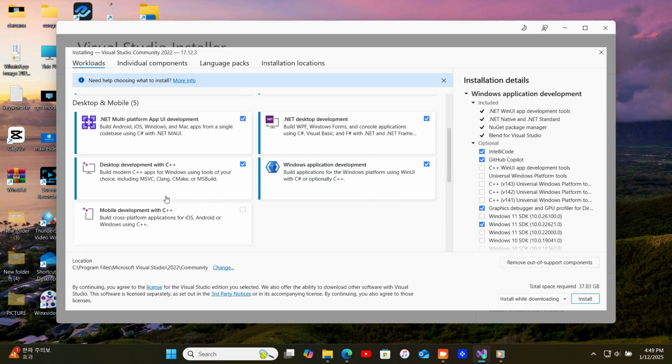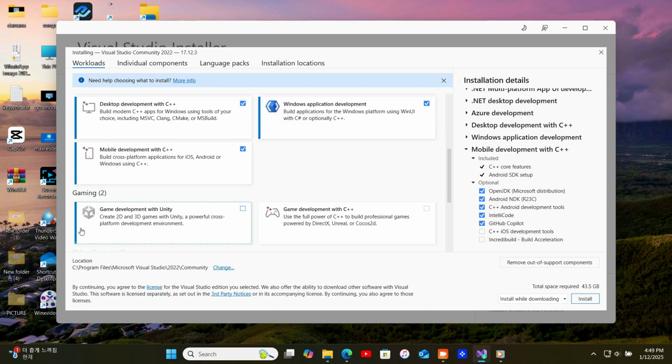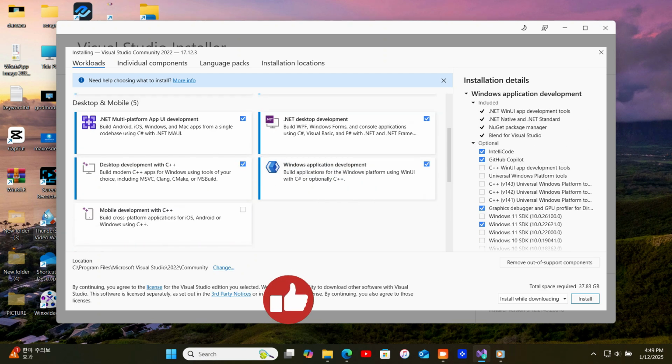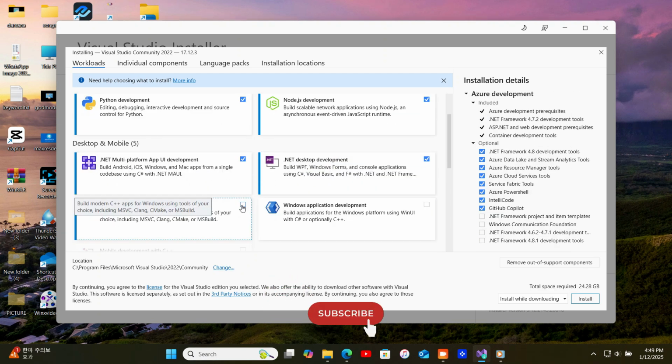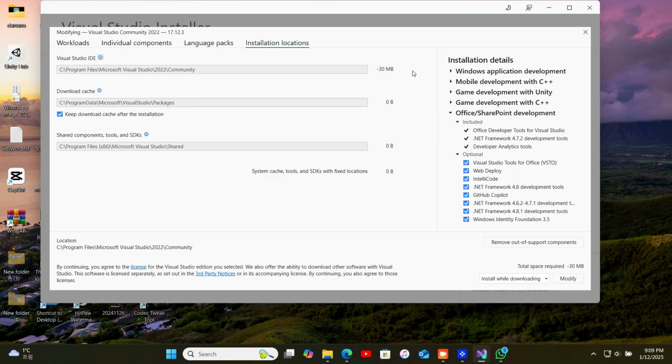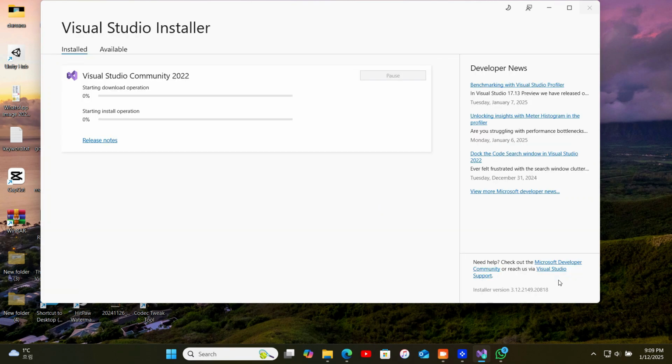Next, you can customize your installation. For example, you might want to install additional components like Git for version control or Node.js for JavaScript development. You can also choose where Visual Studio will be installed. I recommend keeping the default settings unless you have specific needs. Once everything is set, click Install and let Visual Studio do its thing.